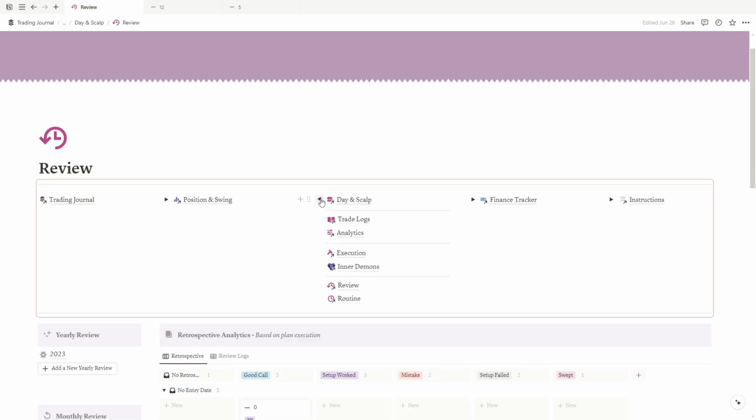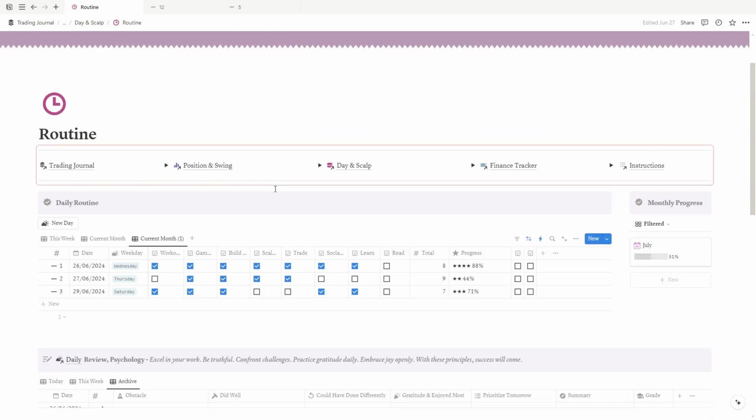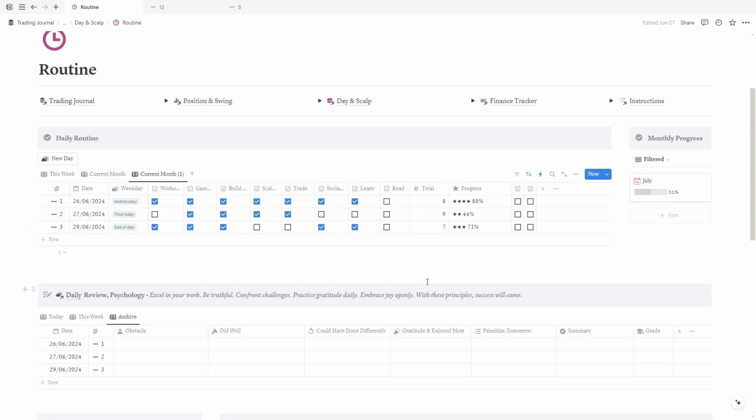All right, and our next page is the Routine page. Right at the top, you see the Routine database. Each row corresponds to a day. You can easily add a row here using the New Day button. After adding, the date properties will automatically populate. All you need to do is rename each column with your own routine names. You can find extra columns at the end of the table if you need.